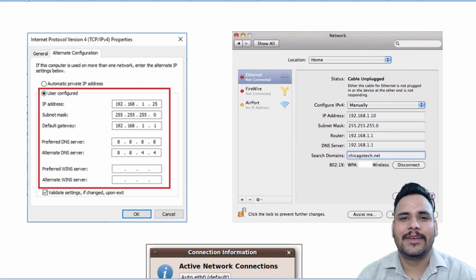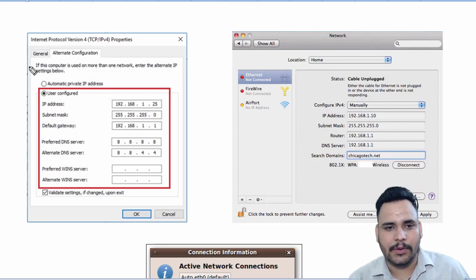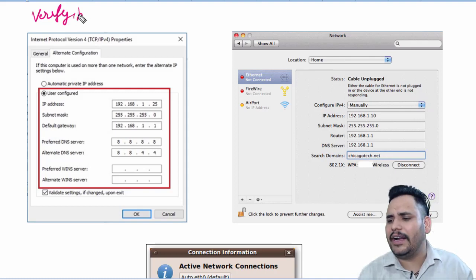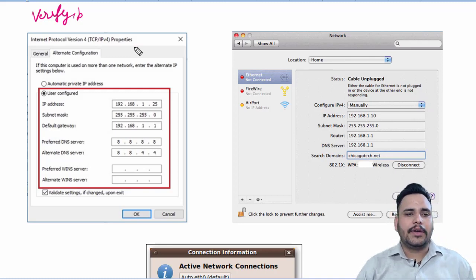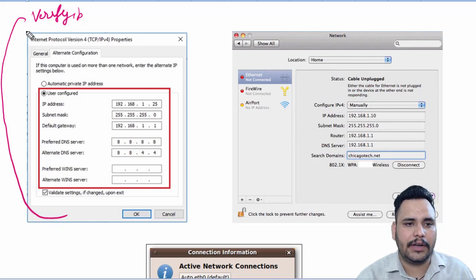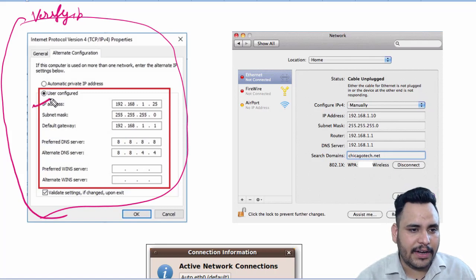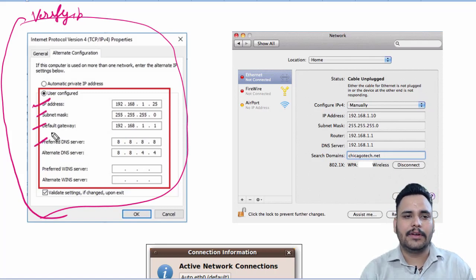Hello friends. So in today's video we will discuss IP parameters. I need to verify the IP parameters in different client operating systems. This time I'm using my Windows 10 here. This is the screenshot that I have taken from my Windows 10. Within IPv4 we can give IP address, subnet mask, default gateway, and also DNS server.